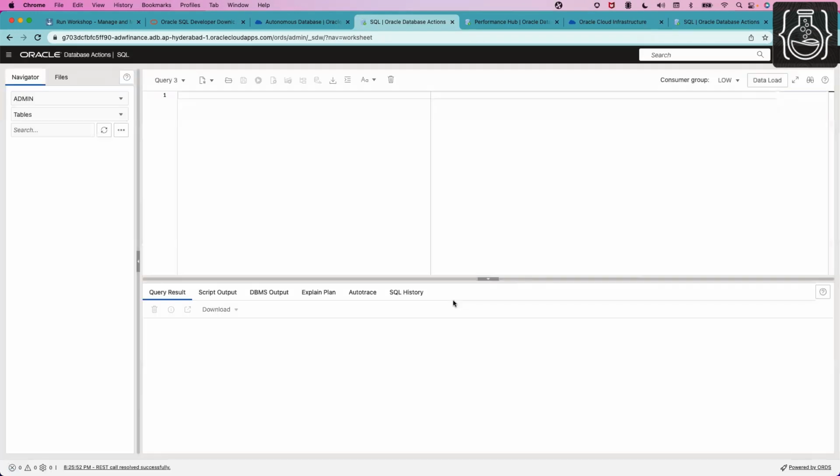Note that when you reopen a saved worksheet, it opens by default with the low consumer group. If you want to run a script in the reopened worksheet using the higher consumer group, you need to manually change it from low to high. You can check the documentation for more details about consumer groups.